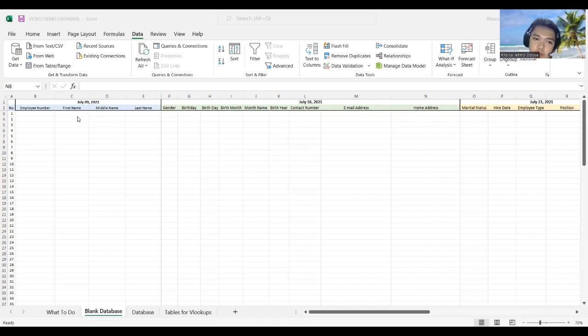So basically, first we're gonna start creating a database. We would place different types of information that are essential for a database, such as employee number, first name, middle name, last name, birthday, contact number, email address, marital status, and etc.